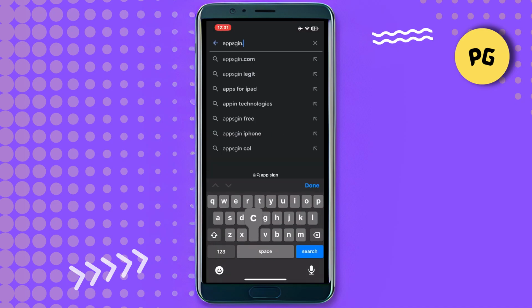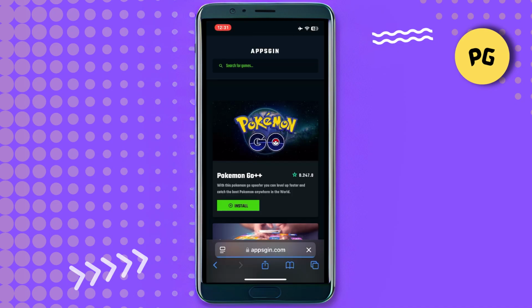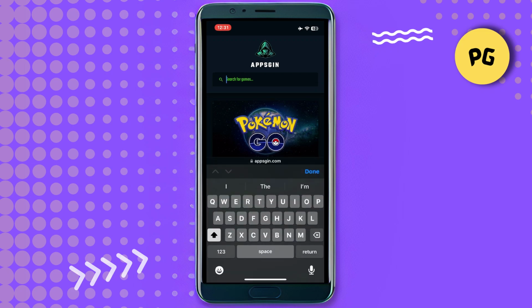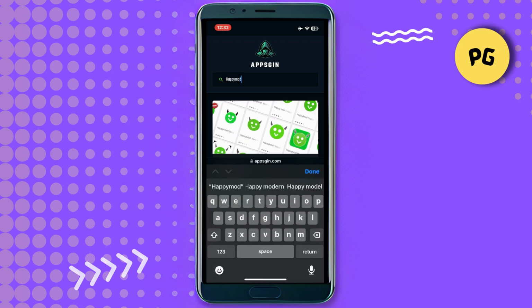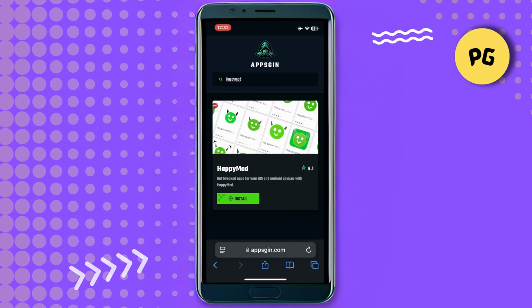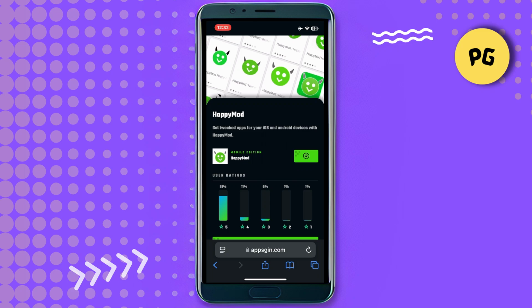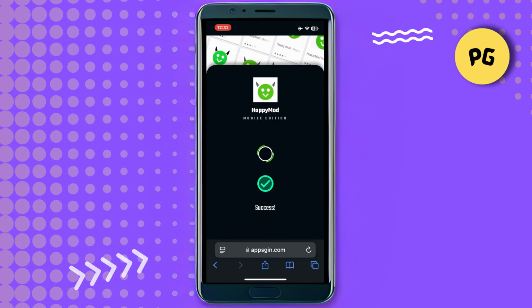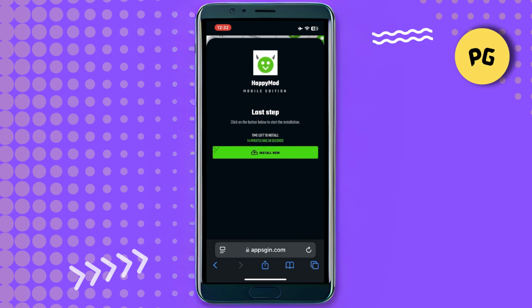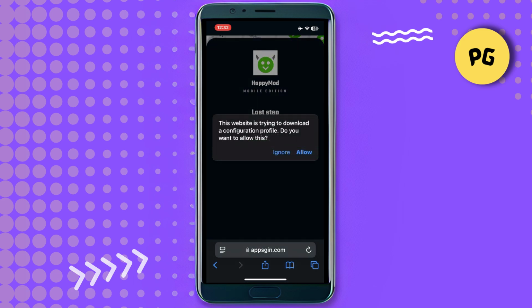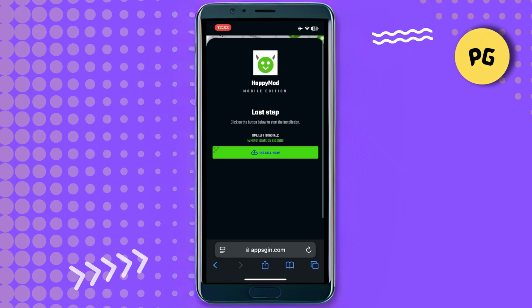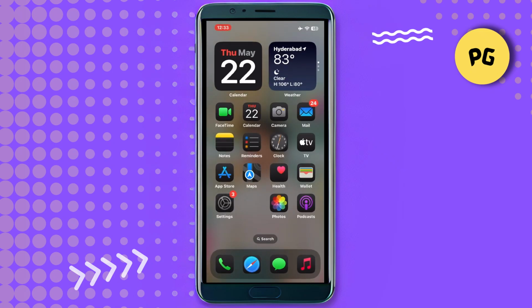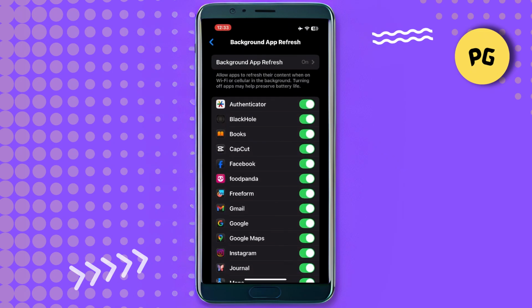Open your browser and type in appsgin.com. Once on the site, use the search bar to look for HappyMod. Click the green Install button next to the app name, then click the green button with the arrow to start downloading the application. When the download is complete, tap the Install Now button. After that, close the pop-up that appears. Once the installation process finishes, you will see HappyMod installed on your device.